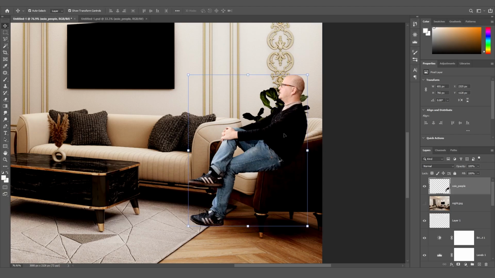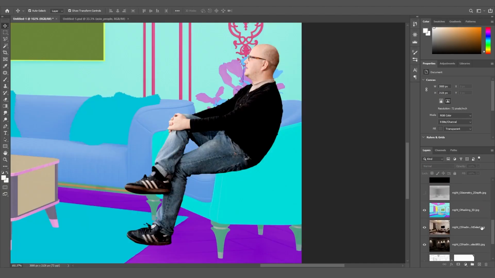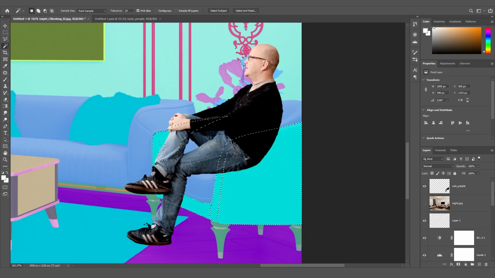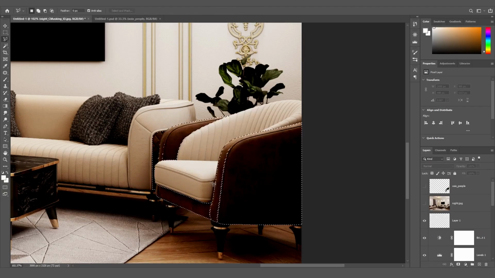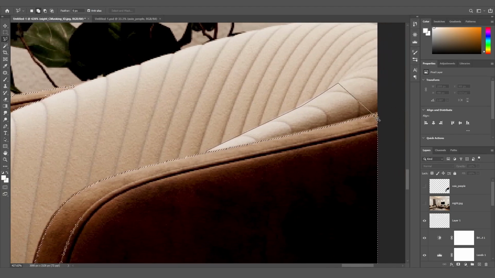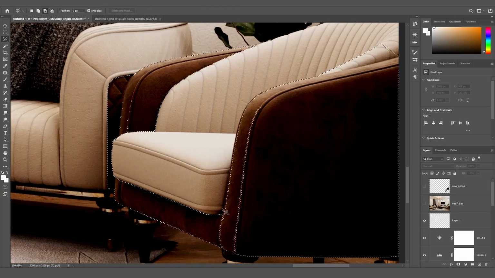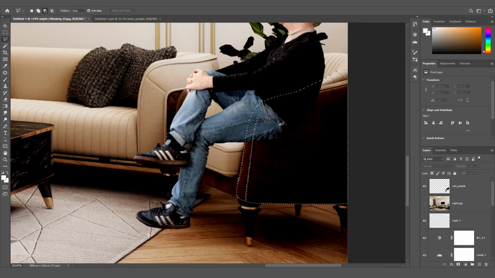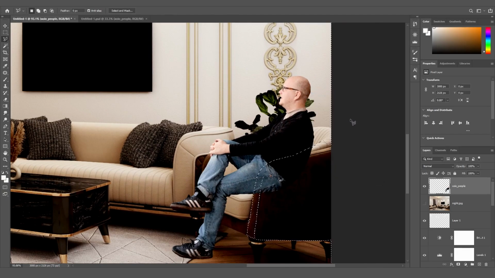Looks good. I select the sofa using the Light Select pass. Hide the character. Add the other parts of the sofa to the selection. Remove extra parts. Invert the selection. And apply a mask to the character.